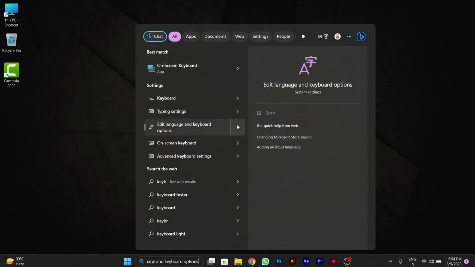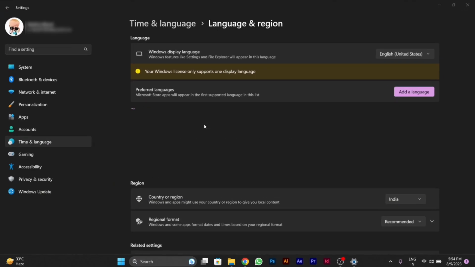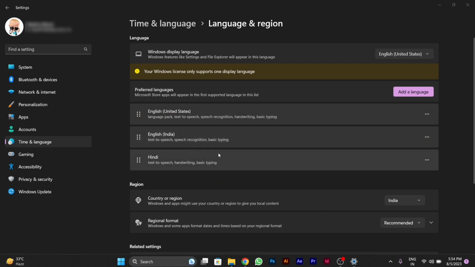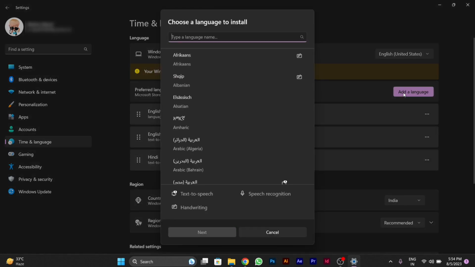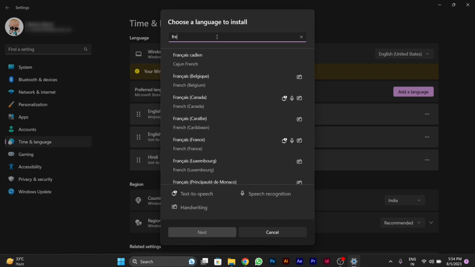After opening this particular setting, you will see some settings like this. From here you can select your preferred language. You have to click on the add a language option here. After clicking on it, you can add any language as per your choice.